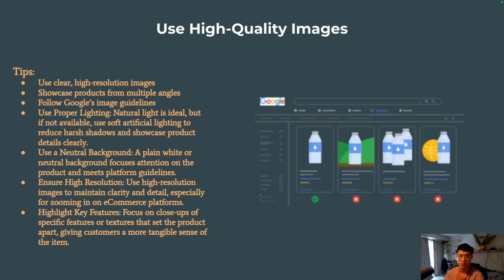And also make sure you highlight your key features in your product. Focus on close-ups of specific features or textures that set the product apart, giving customers a more tangible sense of the item. So, for example, if you're selling, let's say, a baby formula, maybe you're zooming in on a part of the can that outlines a main USP of the baby formula. So sometimes doing things like that will help improve click-through rate.